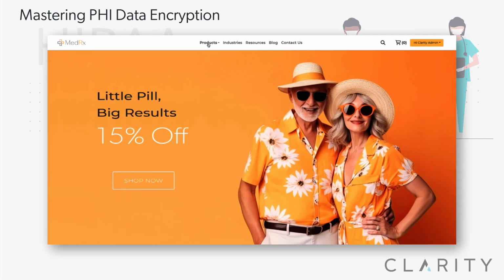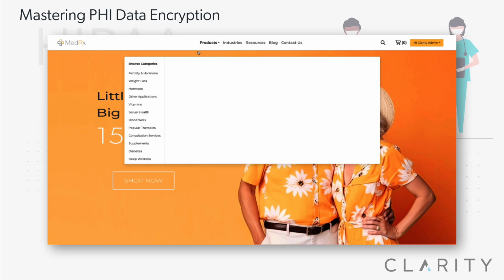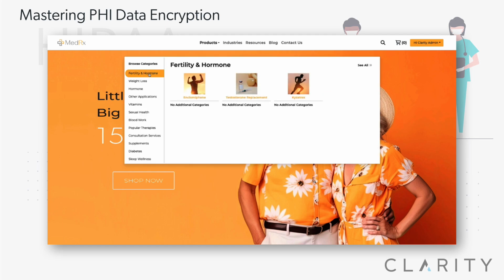PHI encryption, which is securing the protected health information that you're going to collect from patients. Are you doing it the correct way? What are the guidelines? How do you even understand? Here we go. Let's dive right in.